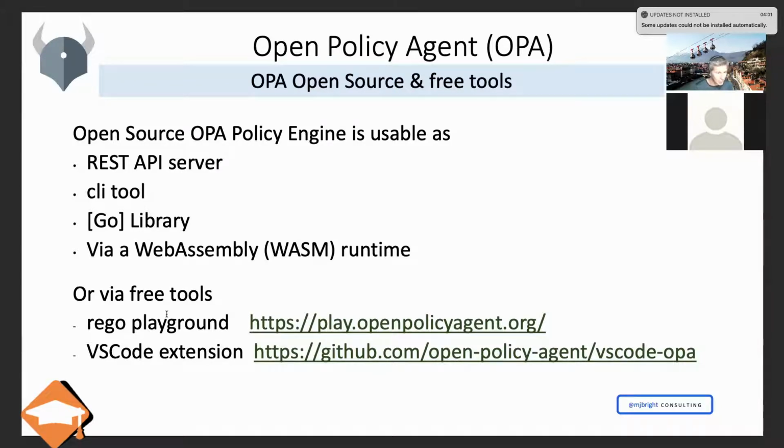There are some other free tools from Styra. The Rego playground we'll look at in a moment, where we can play with the Rego language in a browser environment and experiment with it. Pretty nice environment. There's also a VS Code extension that just facilitates working with Rego code as well.